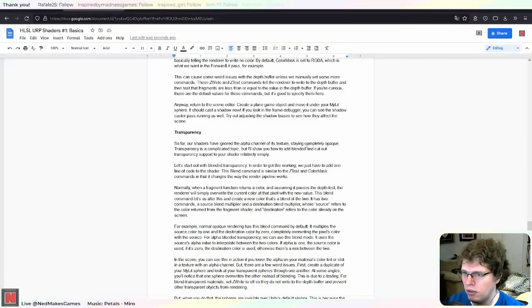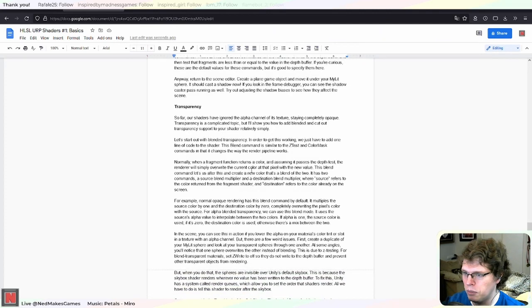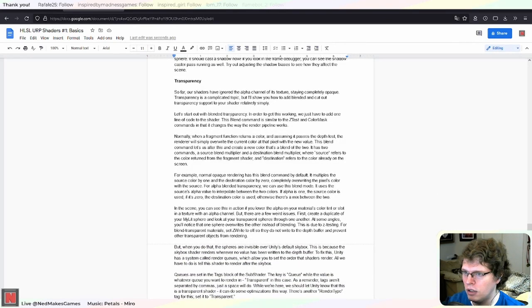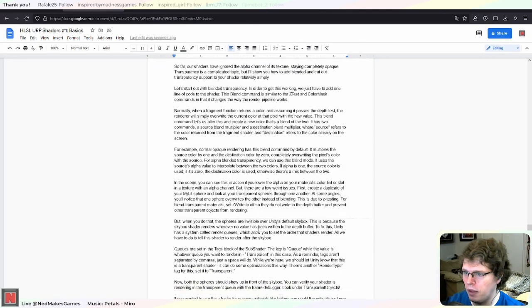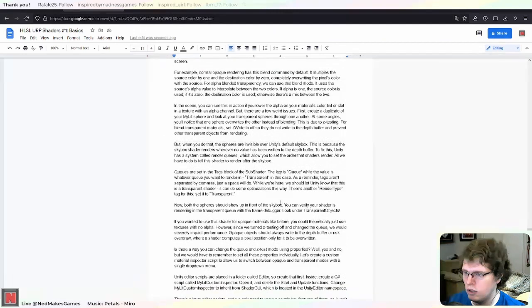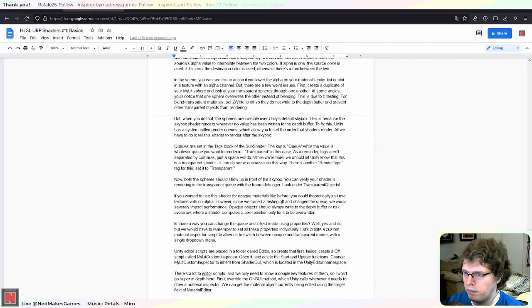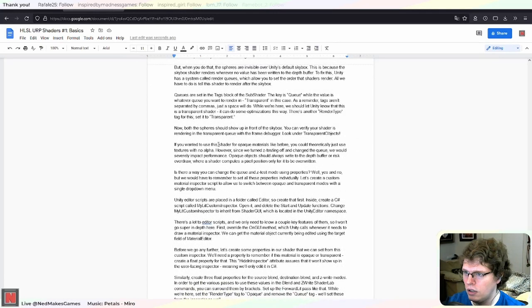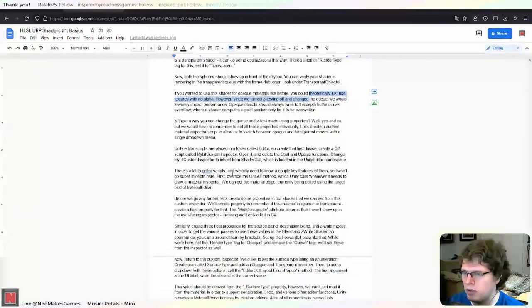Okay, so for transparency, I talk about blended and cutout transparency. First, we implement blended transparency by adding the blend command. Okay, and then Z writing on and off. Okay, and then I have to talk about the transparent render queue. And then I talk about how you can have your shader switch between transparent and opaque using an editor script.